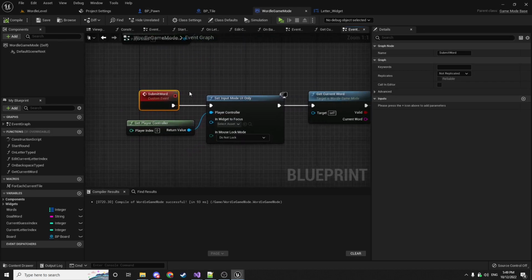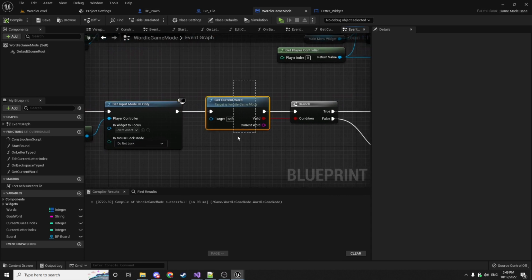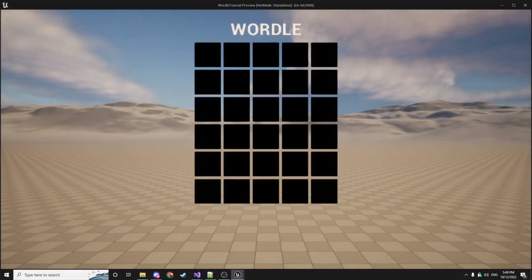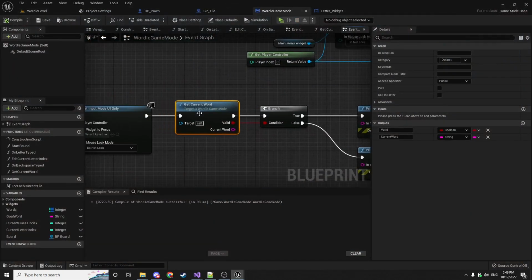Let me just review this. So they call submit word. We set the input mode to UI only. We get the current word and we make sure it's valid. Okay, let's just test this real quick and try typing in some words and see what it thinks. So let's try apple. Okay, so it said invalid. So something is clearly not working.